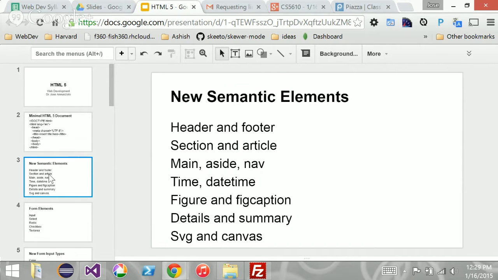Meaning, we wanted the meaning, but the meaning was kind of indirect, an indirect meaning through IDs. Over here, we have dedicated elements that say, hey, this is a section, this is an article, this is the main content, this is an aside, this is all the navigational content that allows you to navigate. This is a time, this is a datetime, this is a figure, captions, and so on and so forth.